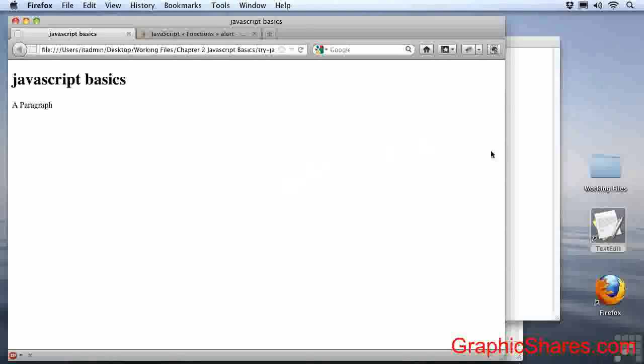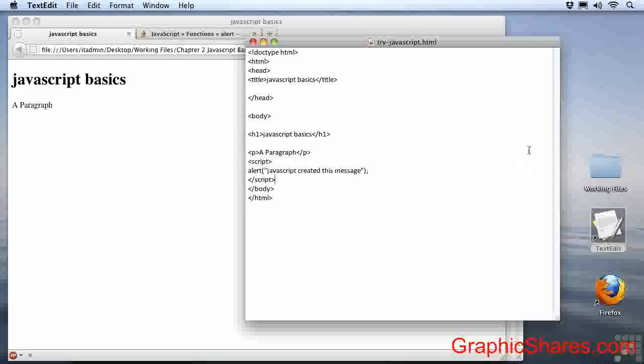Let me go back to our document here for a second. Before, we had the alert script up in the head portion of the document, and that was actually before the title and the paragraph were ever rendered. So what this is telling us is that our pages are rendered from the top down, and that includes all of our HTML and JavaScript.